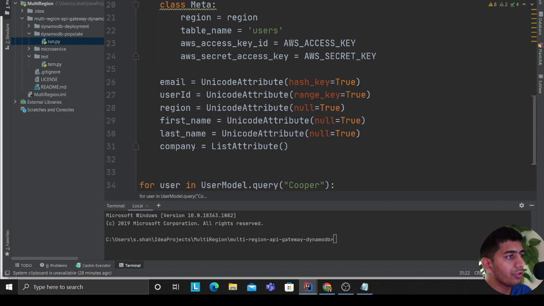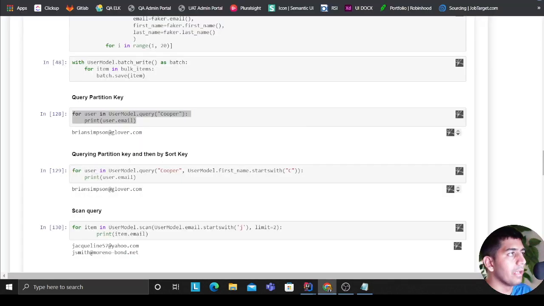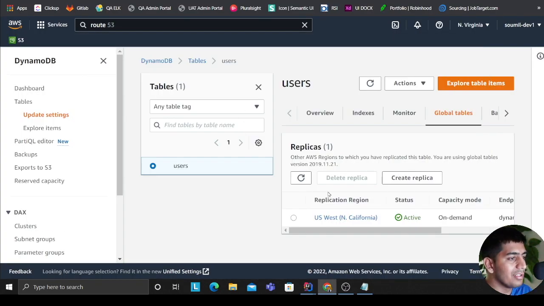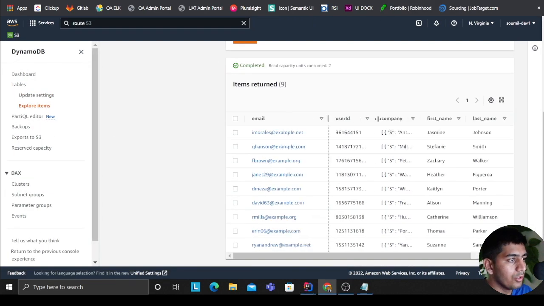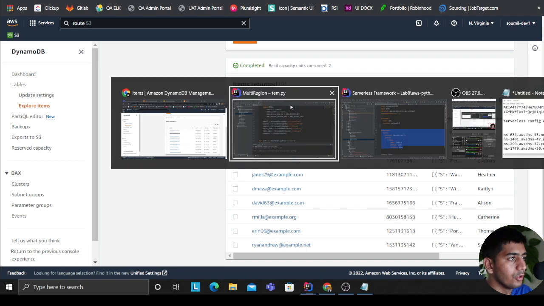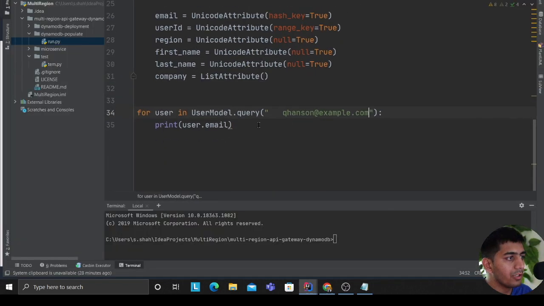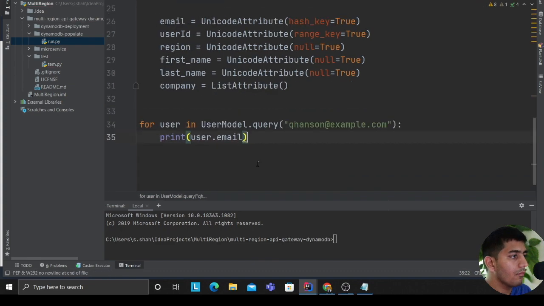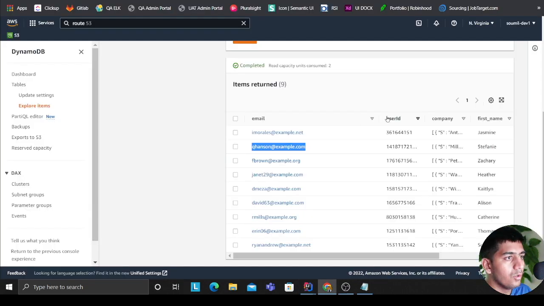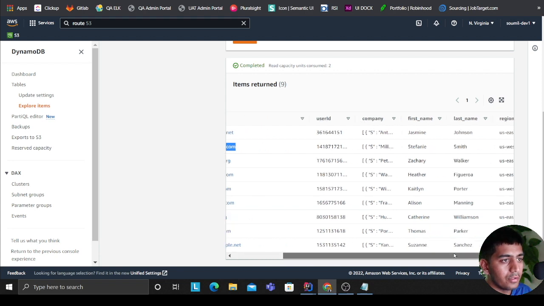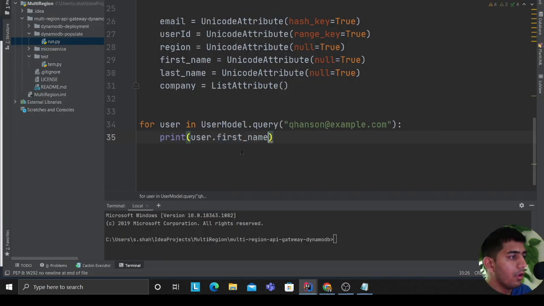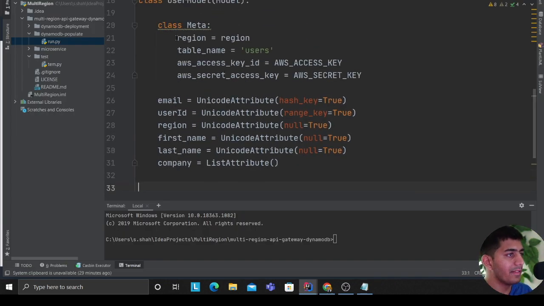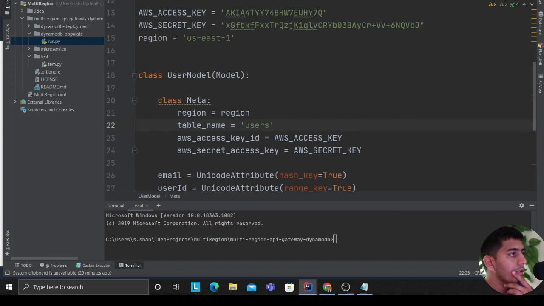So for user in user model.query, and remember my partition key is an email address, right? So I'm gonna test this out to make sure it works. Given an email address, these are all fake, so don't worry. So user model dot query, I guess it should work. We can do first name. So the name is Stefan. Okay, so looks good.